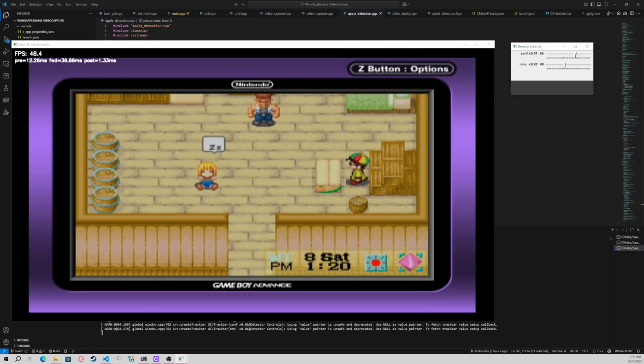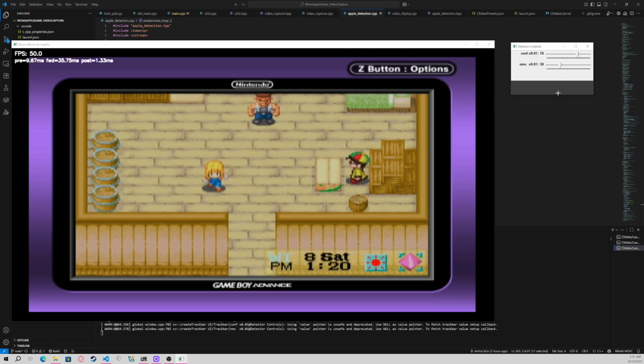Now I'm going to bump this threshold up to about 70 here with this slider, and I'm going to turn the NMS down to about 30. Okay, and we're going to give it a go.